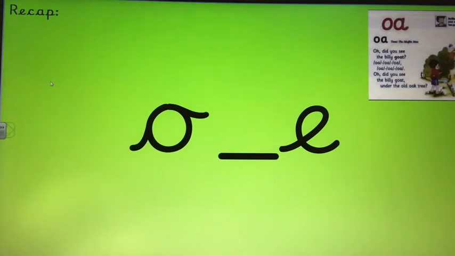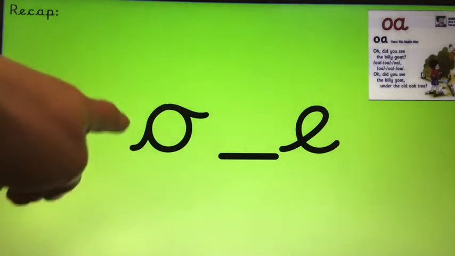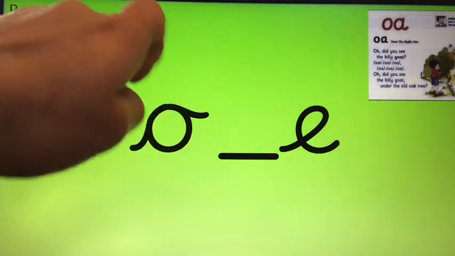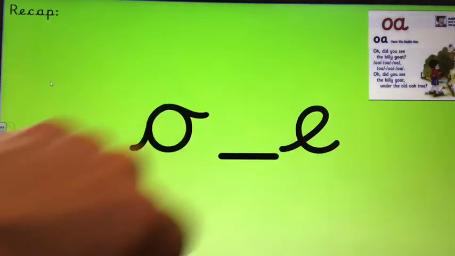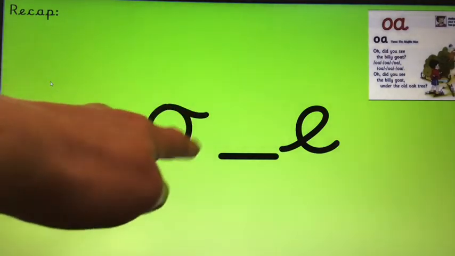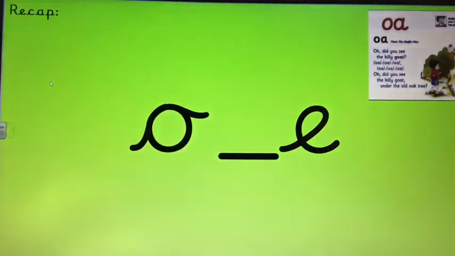Here's a quick recap of the sound that we looked at yesterday. Can you remember what sound this digraph makes? It's a special split digraph. Did you get it right? It's O. Trace over O with your finger. And the E. Once more. O. And the E. Let's do the sound together. O.